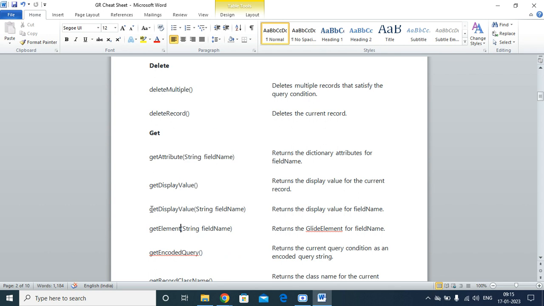And the third one, getDisplayValue string. That means if you give getDisplayValue and the field name, it will display the value for the field. That means whatever the value is in the backend, it will show it as the display value. And getElement is nothing but it will return the GlideElement. GlideElement is nothing but the backend value. If you want to know the backend value of this one, we can use the GlideElement.